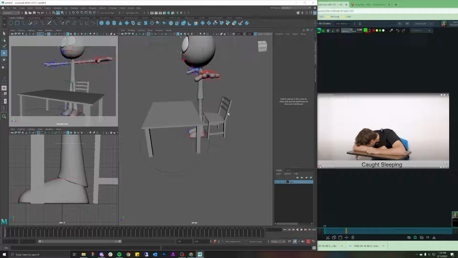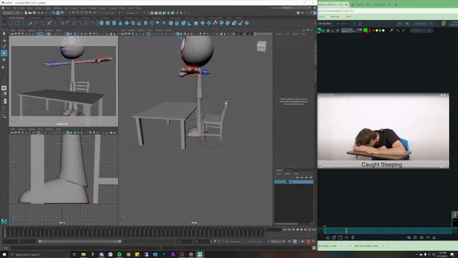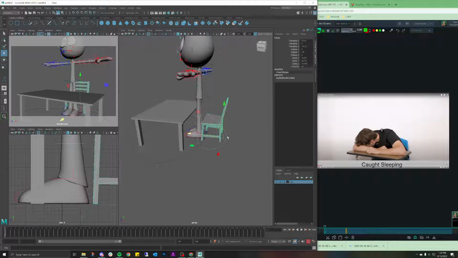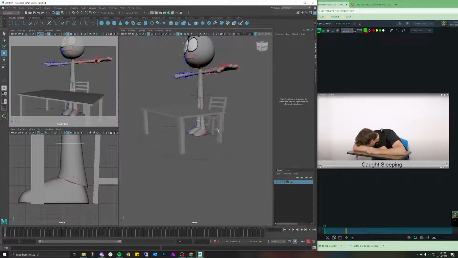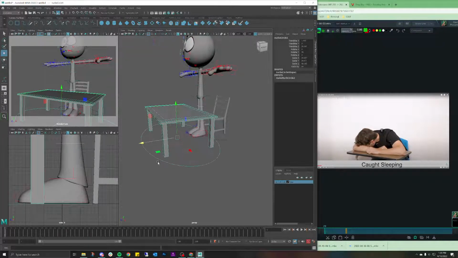I did not make this chair, I stole it off of the internet, and then I added a quick controller, so if I do animate it, it's only being animated on the controller. Same thing with this table. I did not download it, but I did create the table, and I made a controller as well.